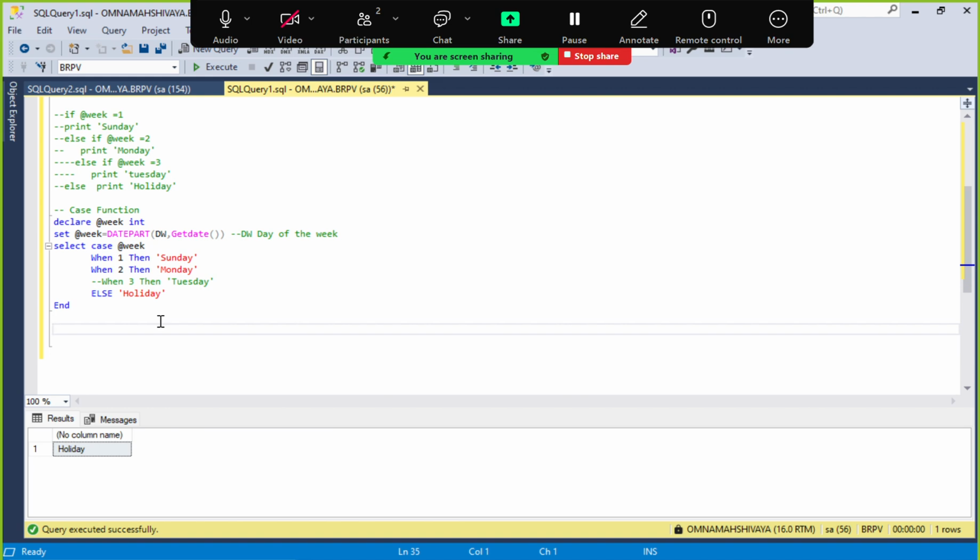Before going to the loop statements, let me tell you the real-time usage. For example, if you have multiple records and you want to process them one by one, you have to loop through them. To do that, we need a separate looping mechanism. There are multiple looping mechanisms: one is the while loop, and another is the for loop.